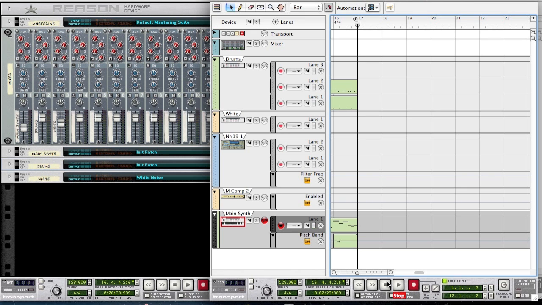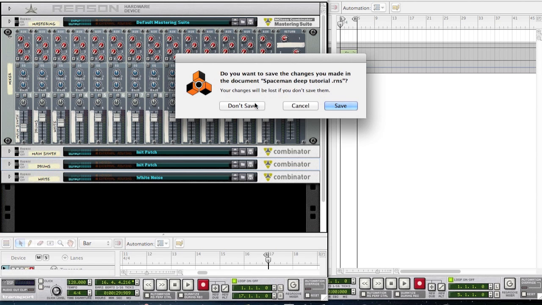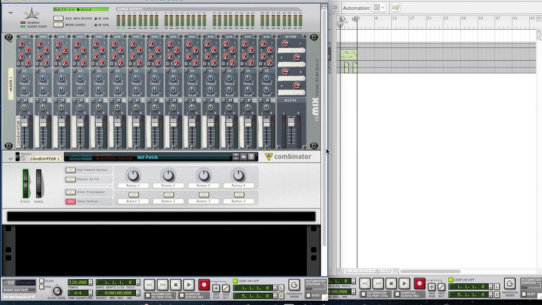Hey everyone, I'm back for another tutorial, and today we are going to be creating the Spaceman Synth. It's that really deep synth you hear after the drop. But if you're interested, I also have tutorials on how to create the other synths in the song, so I'll probably put an annotation somewhere to them.